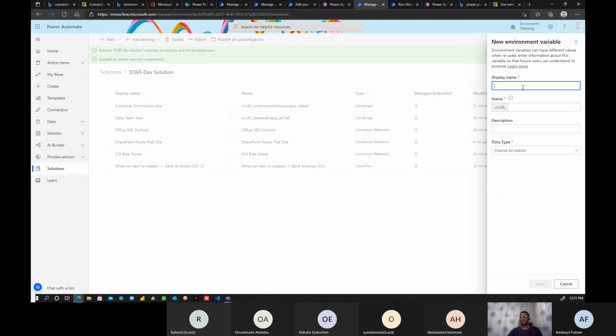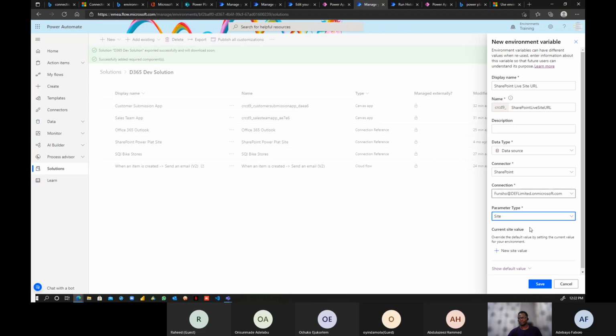SharePoint is our data source. I think SharePoint is the only data source that is supported with environment variables for now. So here I'm going to say SharePoint live site URL. We're going to create this for both the SharePoint list itself and the site. For this, I'm going to be selecting the site option.